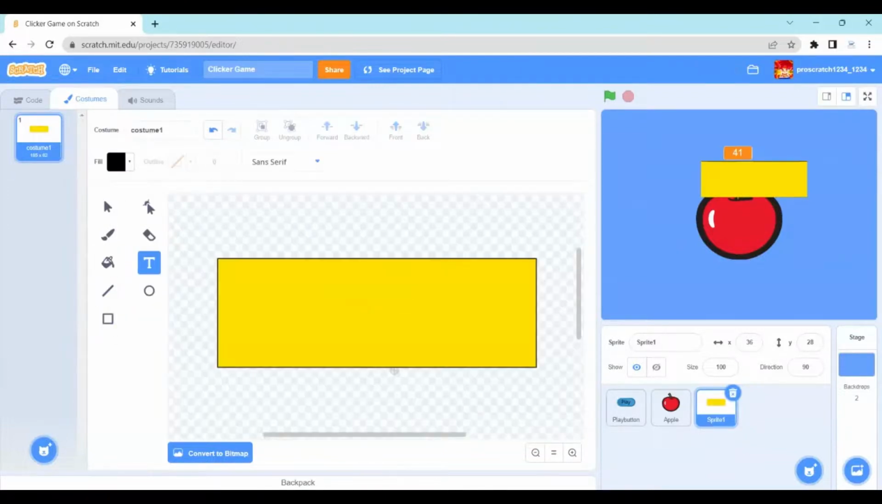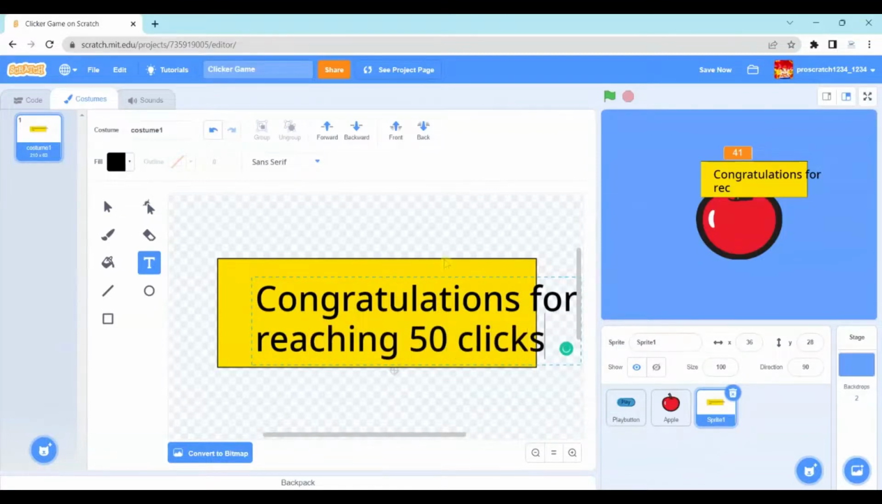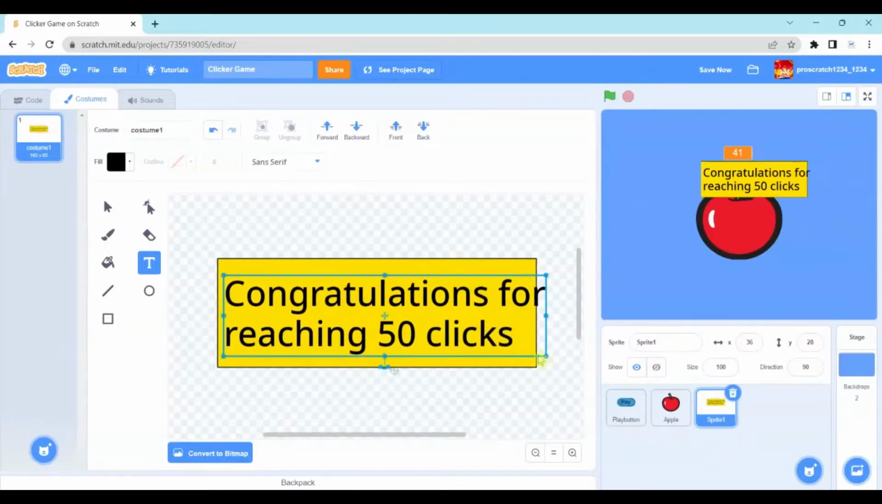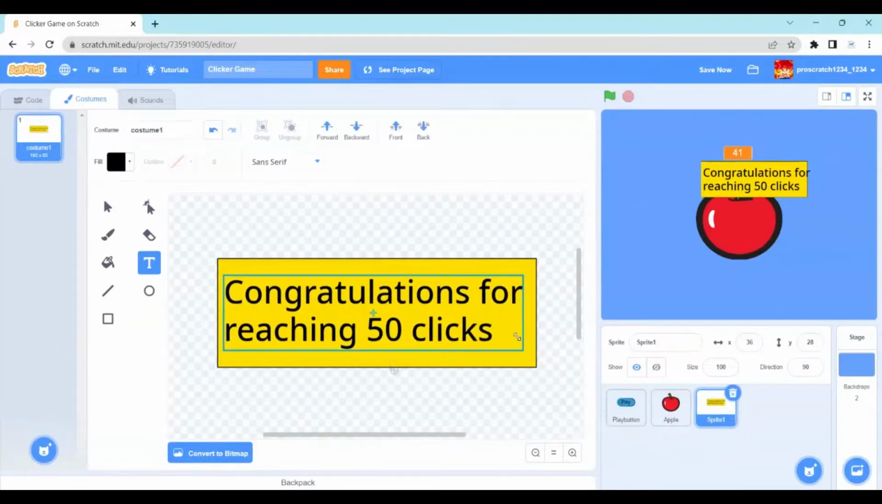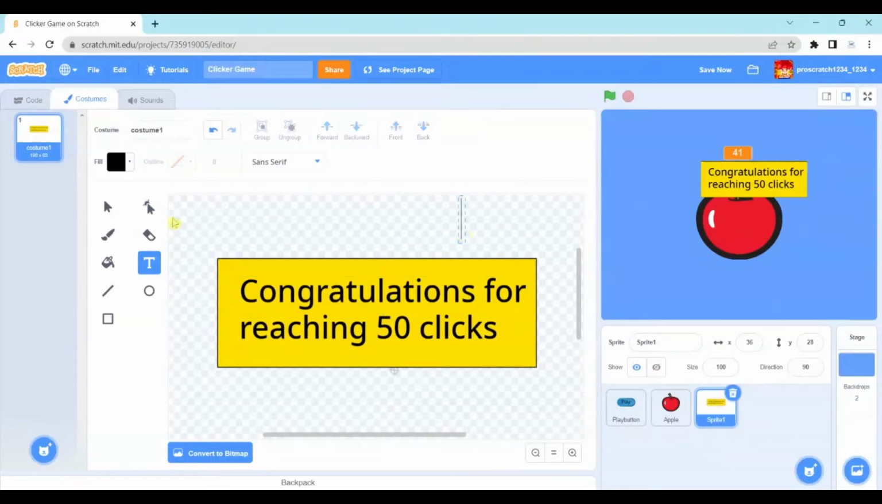and give it some good text. So, for example, congratulations for reaching 50 clicks. And then you could fix its position, make it a little bit smaller, and you can completely play with the settings. So, just something simple like this can do the job.